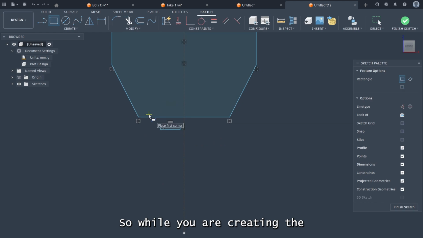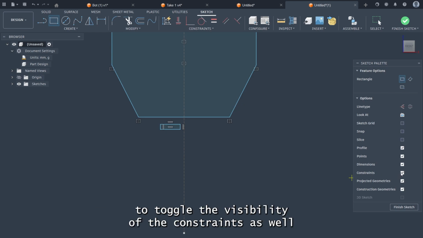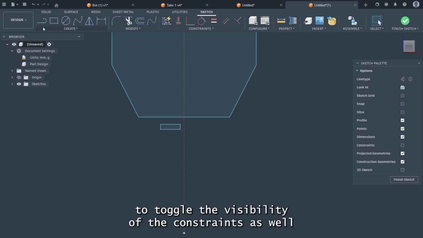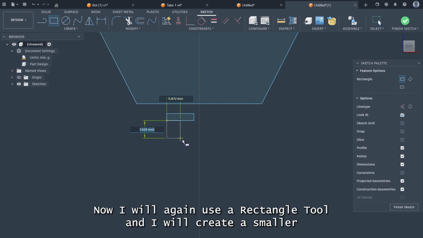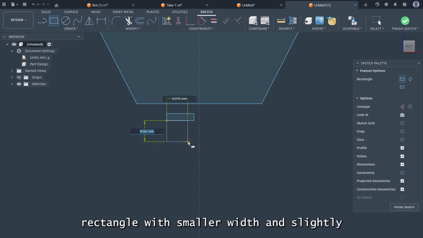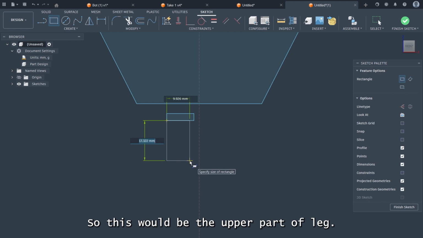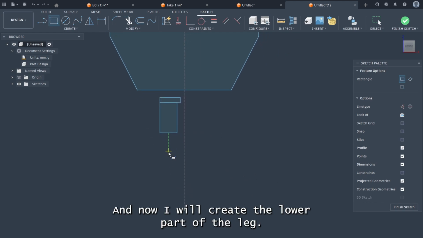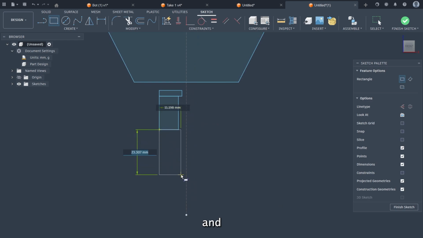So while you're creating the different shapes in the sketch mode, you have the option to toggle the visibility of the constraints as well if you want. Now I will again use a rectangle tool and I will create a smaller rectangle with smaller width and slightly longer in height. So this would be the upper part of the leg. And now I will create the lower part of the leg. I will start from this end and I will create a lower part like this.